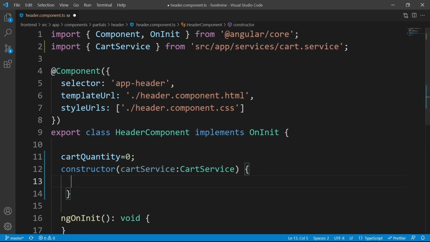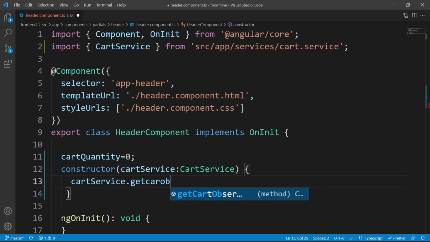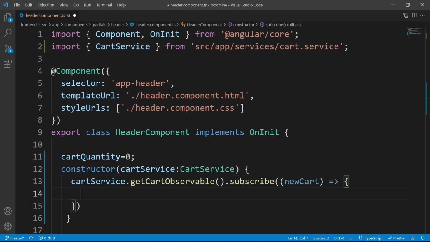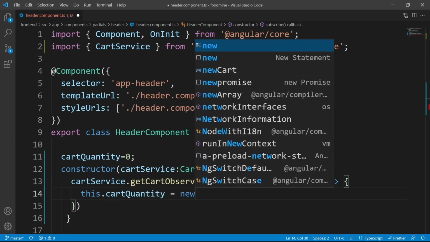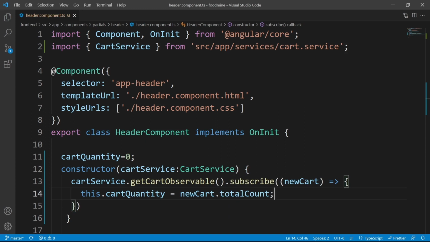Inside the constructor, write cart service dot get cart observable and subscribe to it. And anytime there's a new cart, we'll give it here and set it to the this.cart quantity that is equal to new cart dot total count. Now that we have our data, we can go inside the HTML file and show it to the user.